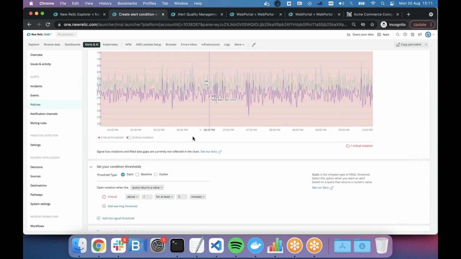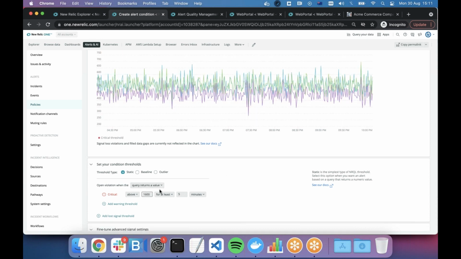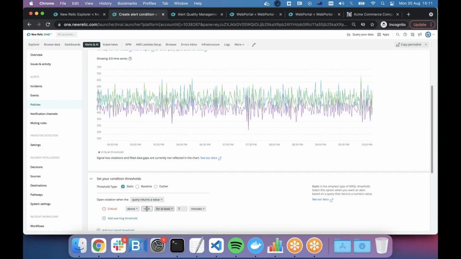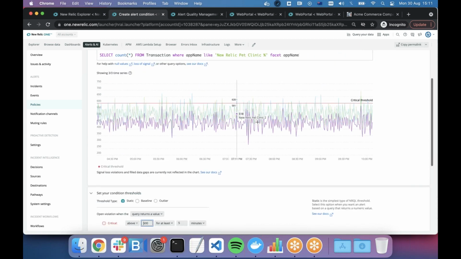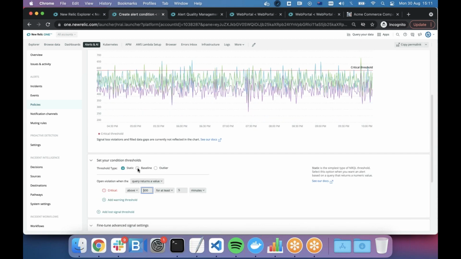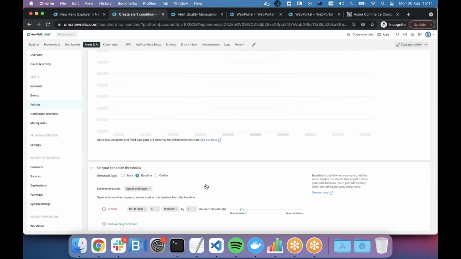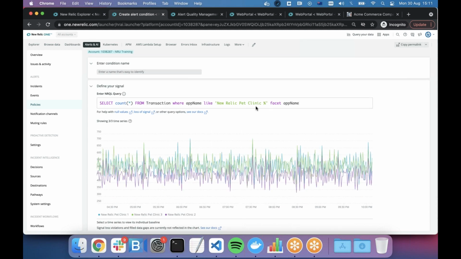Anyway, notice I can still set static and give it a value, call it whatever, 600, right? Or 1600 in this case. There you go. So this thing violates. Now I can also do baseline.